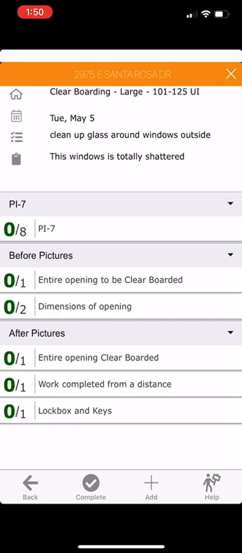Notice the pictures down below. It tells us now exactly what pictures are required. This is without a doubt the biggest difference in this app versus our prior apps. What we've done in this particular case is we've created what's called a checklist approach. So we actually spell out exactly what pictures need to be taken and at what point in time.